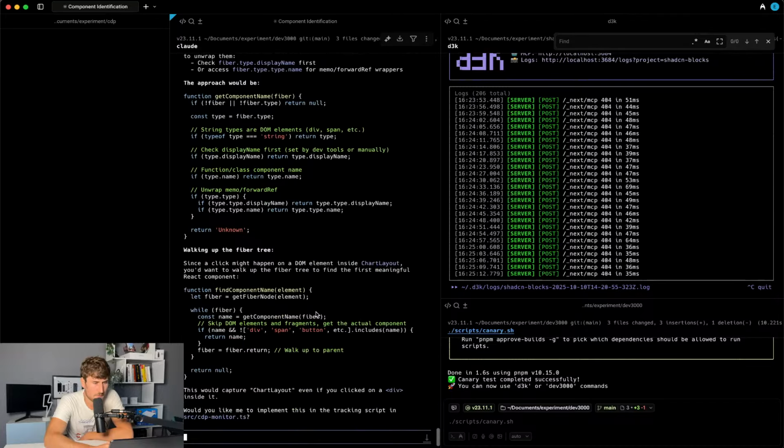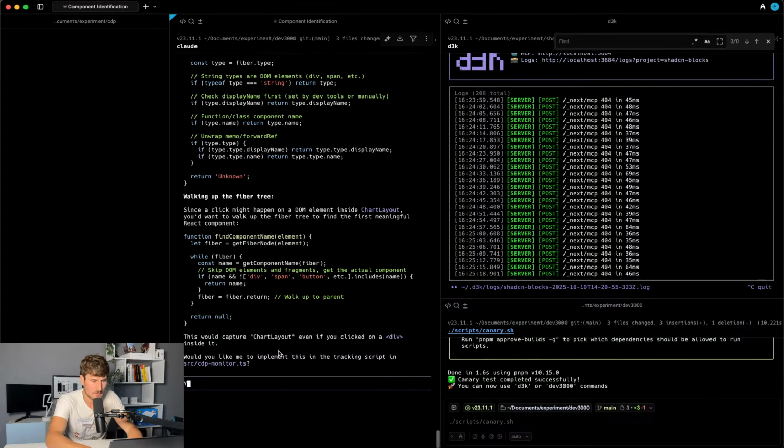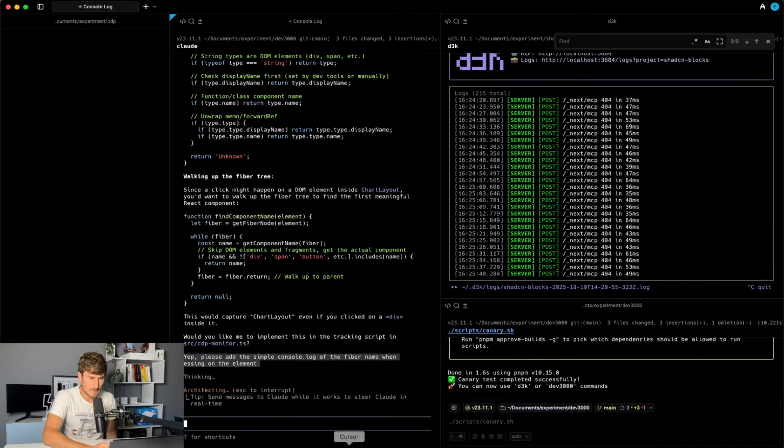Walking up the fiber tree on the DOM element. Please add a simple console.log of the fiber name when pressing on the element. Okay. Let's see what we get.